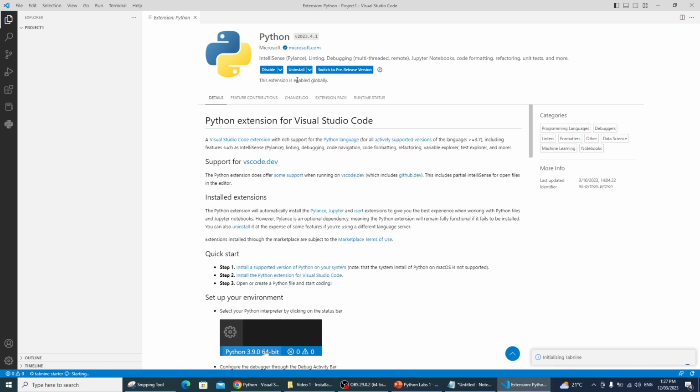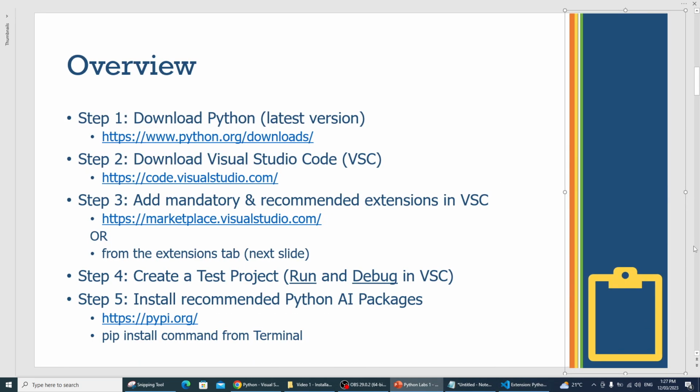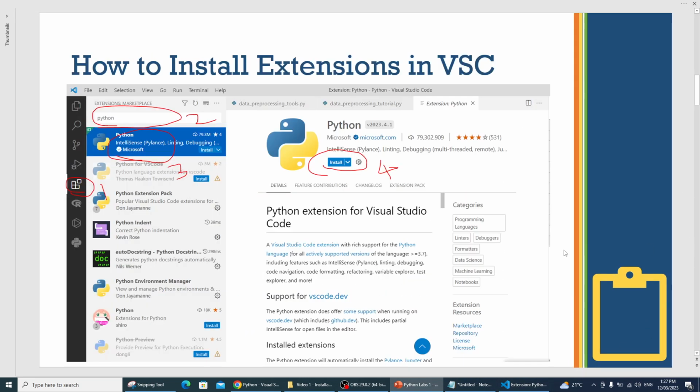In my case, I have already installed. That's why it is showing me uninstall. So in your case, when you're installing for the very first time, you will see install. So I have also got a screenshot here just to show you. This is how you will see install.